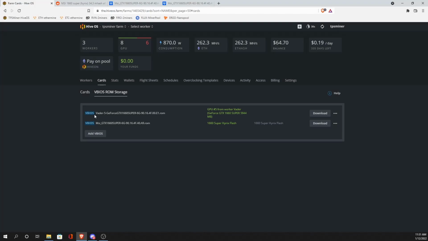So we've done that, and you can see I've got a vBIOS here of MSI. This is the one we just downloaded. I named it 1660 Super Hynix Flash, and this is now available for me to use.